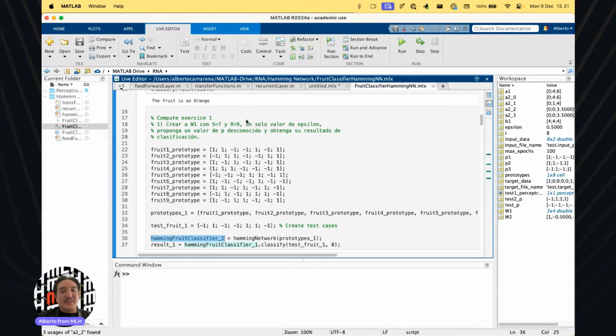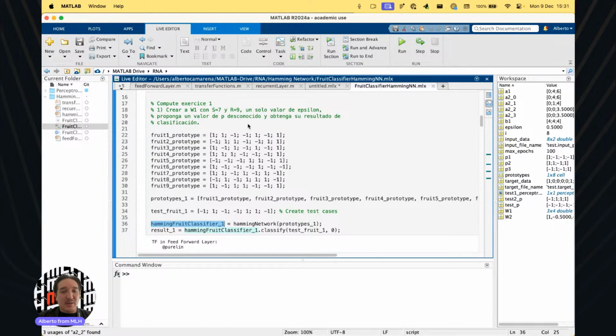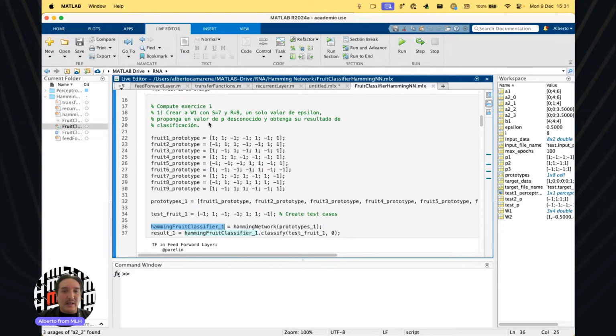These exercises are in the book. You can take a look at them. This is exercise number one, where it's given to create a W1 with S equal 7 and R equal 9, meaning the size of this will be 7, and there are 9 elements to classify.